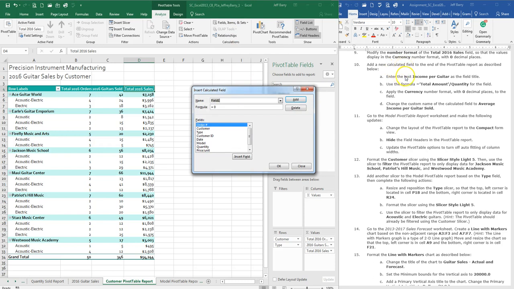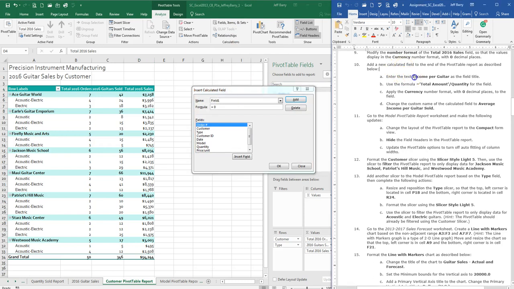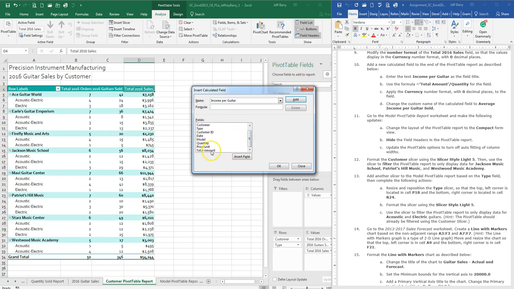Now, it says enter the text income per guitar. I'm just going to highlight it. So the field name is going to be income per guitar. The formula is total amount divided by quantity. So this is our formula. I'm just going to delete this. Scroll down. Total amount, double click, divided by, double click quantity. There we go. So we have our formula.